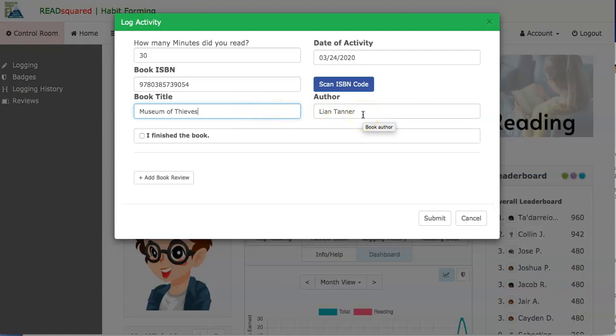The other thing that's fantastic for students who are reading chapter books is that this book title and author will continue to appear in the log activity box over and over again until the student clicks, I finished the book. Once they have clicked that and hit submit, then the next time they open up log activity, the book title and author will be blank.